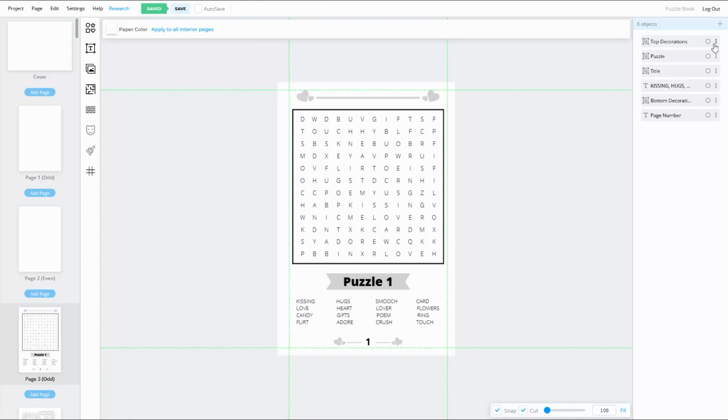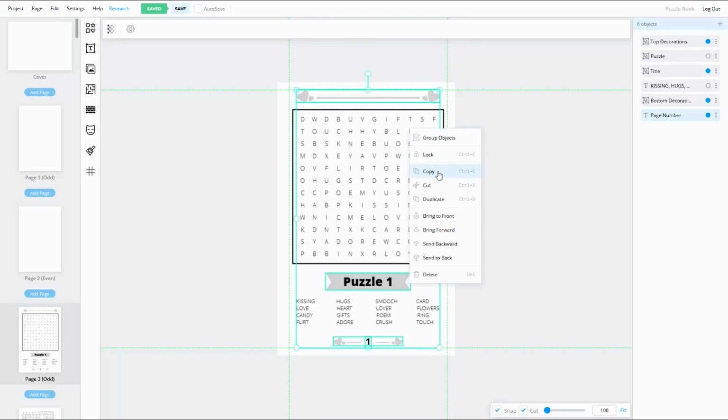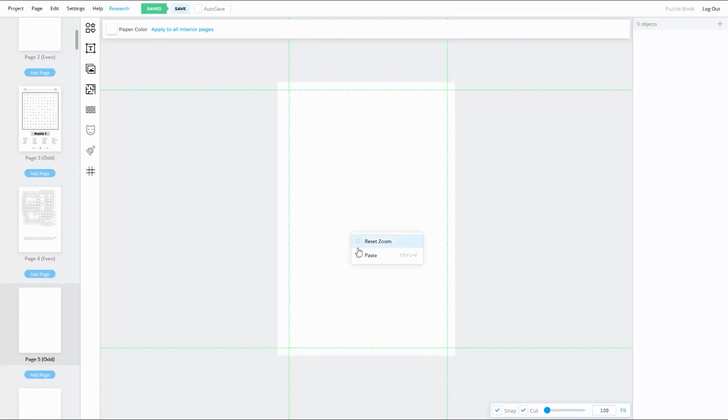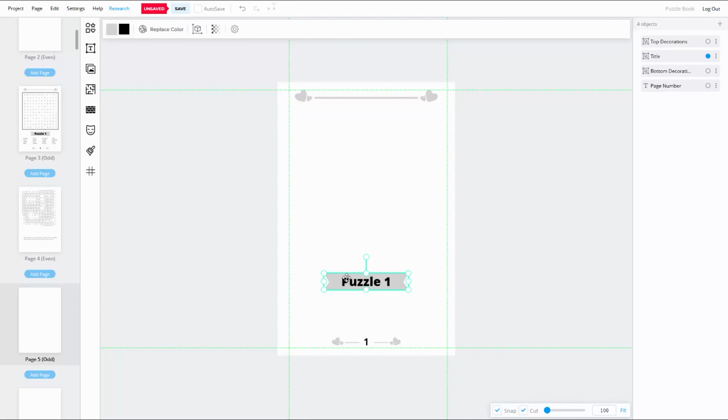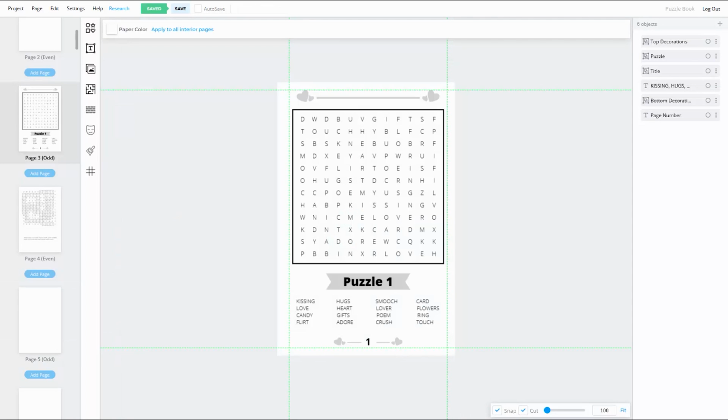Now, the cool thing about using these types of graphics is that once you're satisfied with the way the page looks, you can just copy the decorations, the title, as well as the page number, and just paste them onto all of your pages, and then edit them separately. So this is an example of what your finished puzzle page could look like.